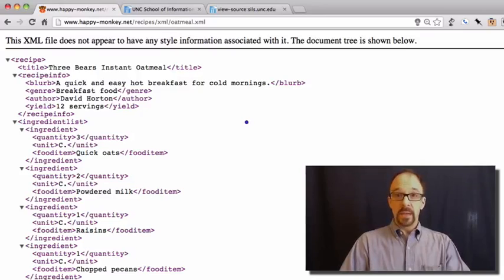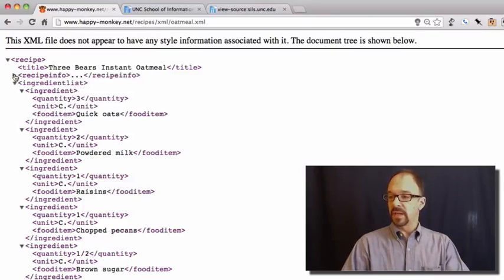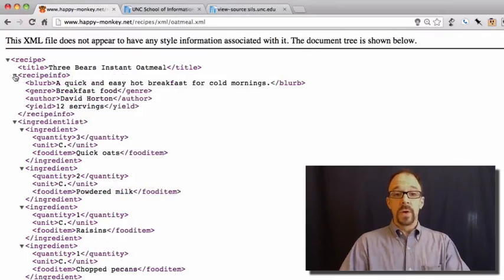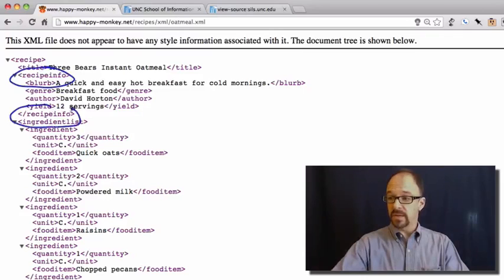In XML, elements can have child elements. And in this particular display, the little triangle allows you to collapse an element so that recipe info can get blown up or collapsed back down. So elements can have child elements. Recipe info is an element, right? It starts here and ends here. And there are four child elements of recipe info: blurb, genre, author, and yield.